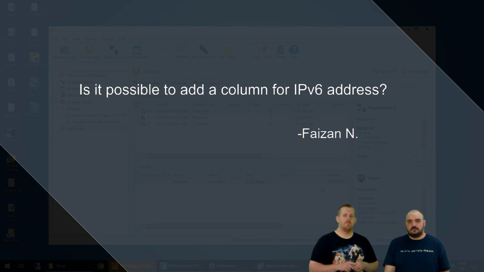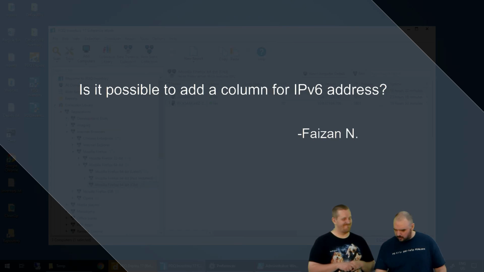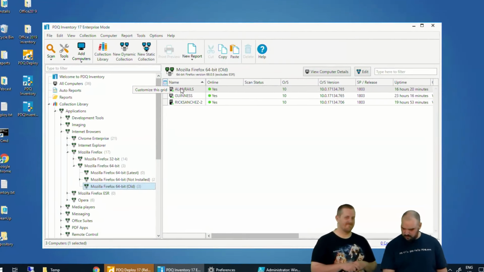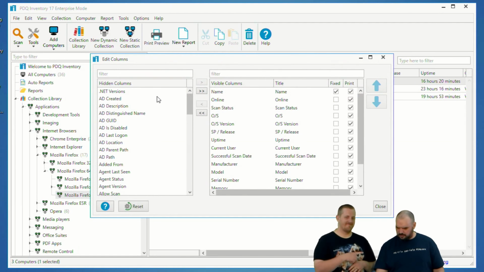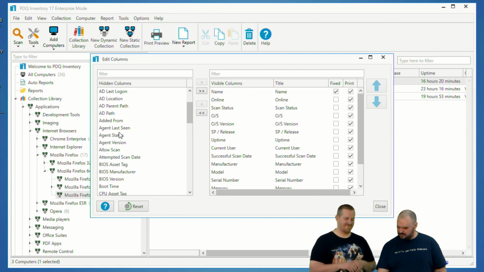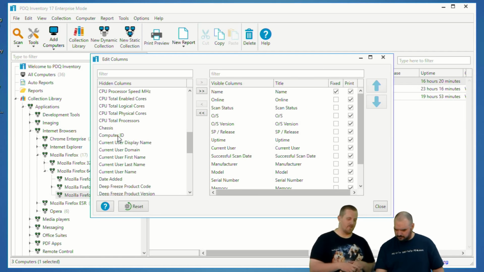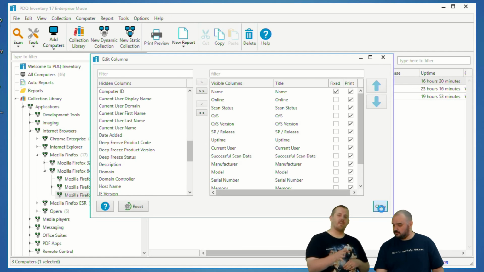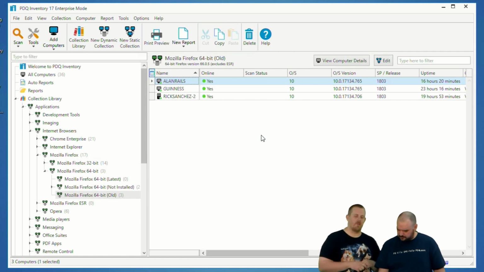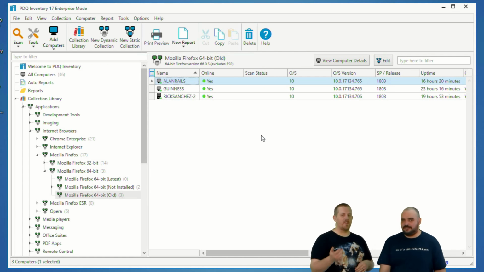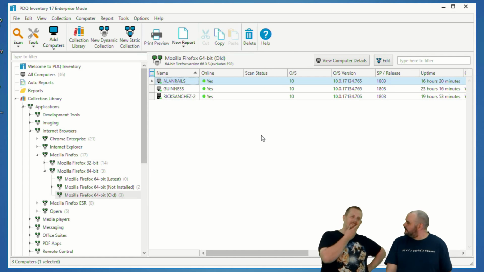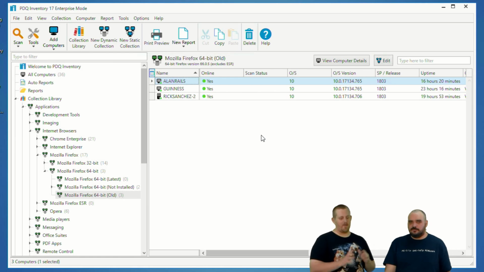Hey, Chris and Jordan, is it possible to add a column for IPv6 addresses? Faizan N. I mean, it should be. All the columns we have are in this upper window where we can customize the grid. I'm not sure what the name for the IPv6 is. I'm going to save Jordan a bit. We don't use IPv6 here, and so not often, so he probably hasn't encountered it recently. I had to go look at this myself. I was like, wait, did we capture that? I couldn't remember. No, we just have the IP address field in it.